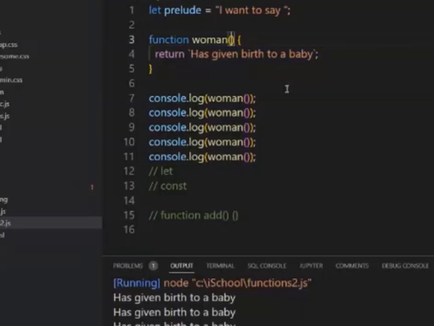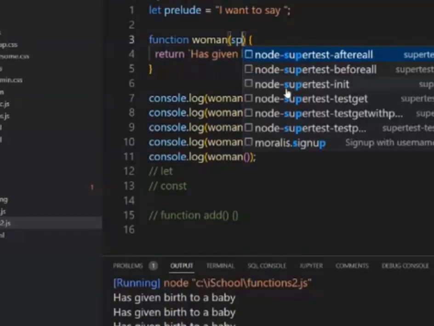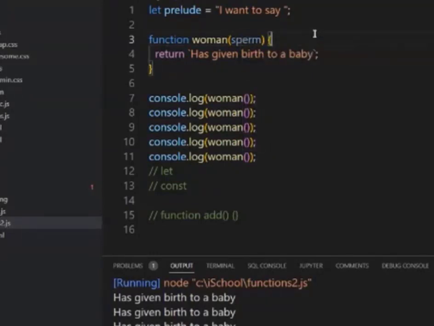Now we want the woman to take something. You want the woman to take something from the man, and that is the parameter. So let's just say that the woman took a sperm. For the parameter name, please, it can be anything that you want.